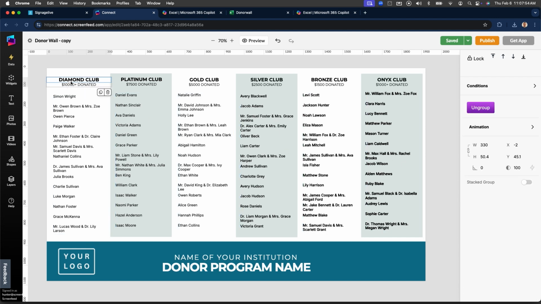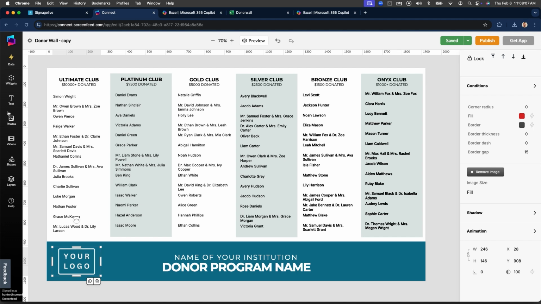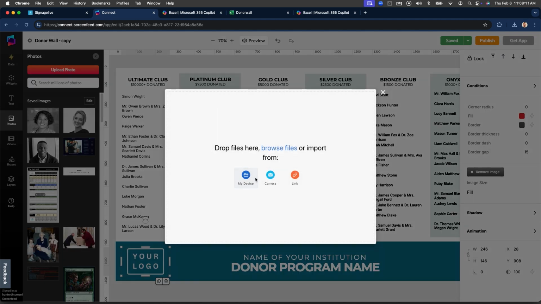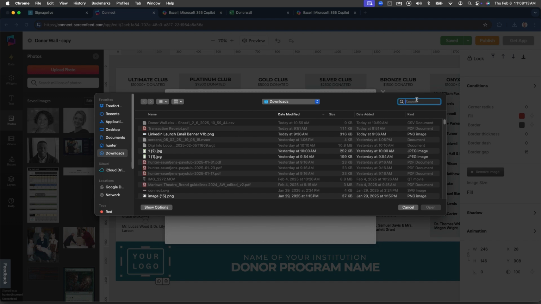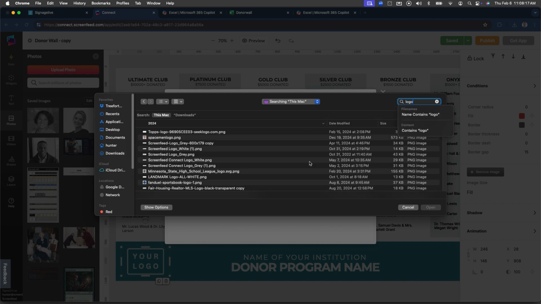Now if we go up here, I can change the name, for example, of the Diamond Club to the Ultimate Club, whatever the name is. And I can adjust things like my logo. So if I go to my photos, I can upload a photo. I'm going to go to my device. This is pulling from my computer, upload, and I'm going to grab a logo.